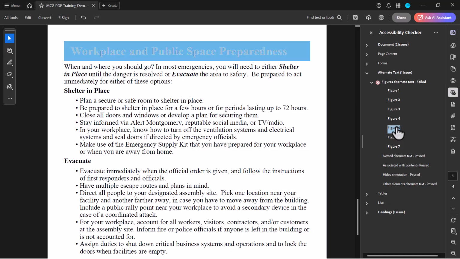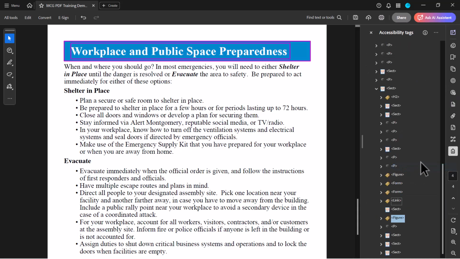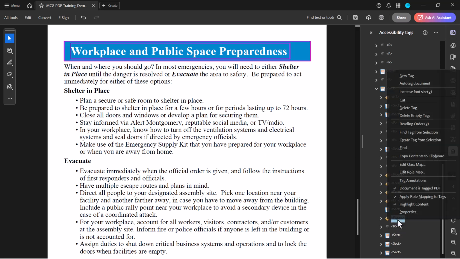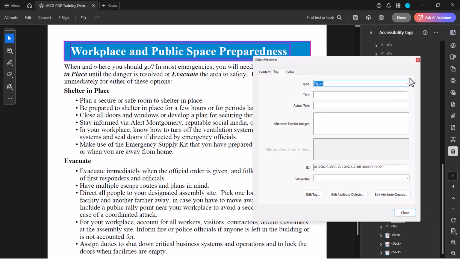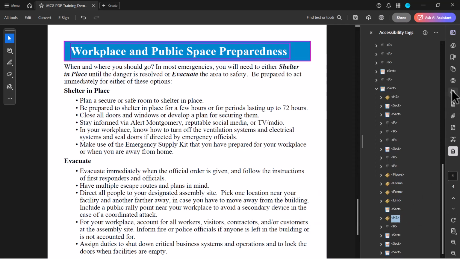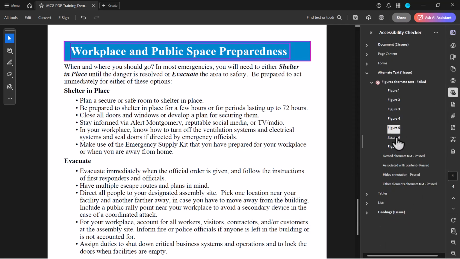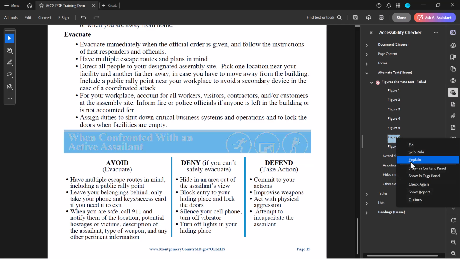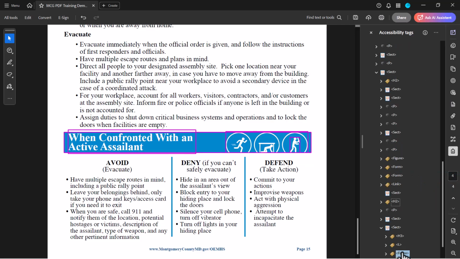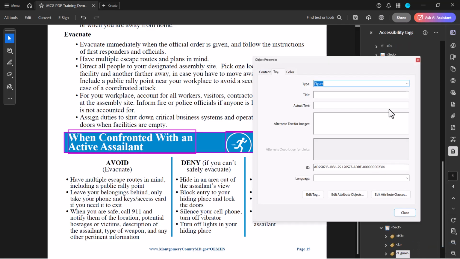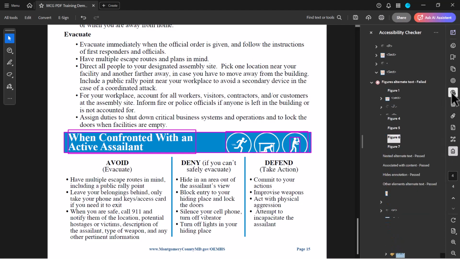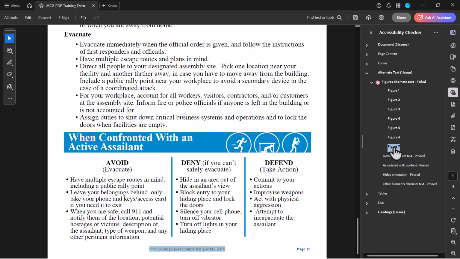Oh, here's a new one. This looks like a heading text. I'm going to change it to a heading level 2. Close it up. Looks good. Go to the next one. Looks like another heading level 2, mistagged as a figure. I'll change that. And the last one is one more link issue.